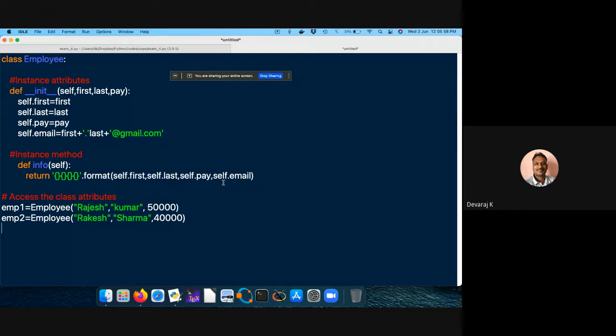Let me create one more employee. Employee 3 is equal to, he belongs to the Employee class. Let me call it Veera Swami, some name I am randomly taking. He is earning around 15,000. This is what I defined, three class attributes, and I want to access them. Now I want to print these instance attributes, that means I need to get the same thing printed.